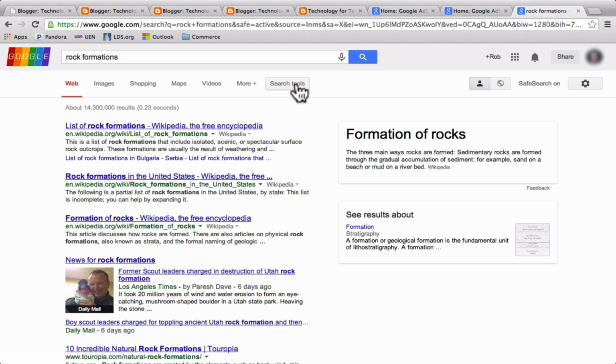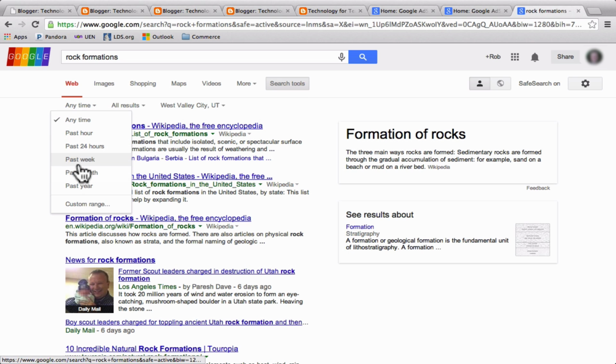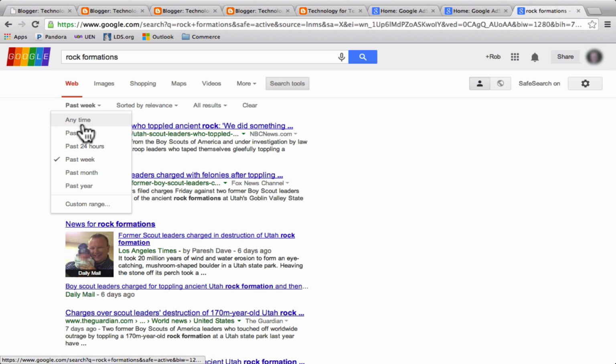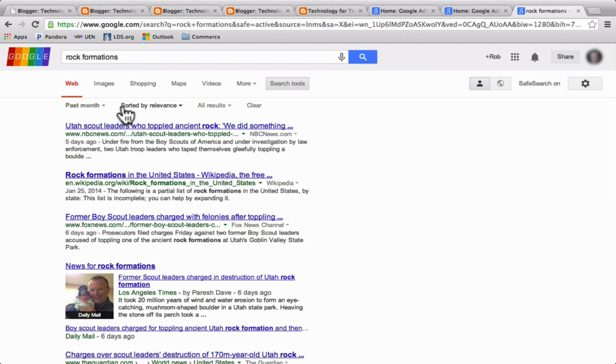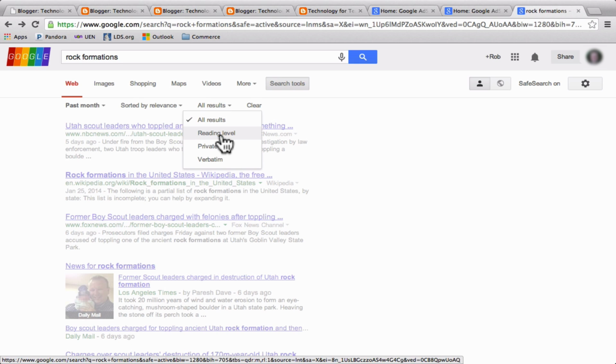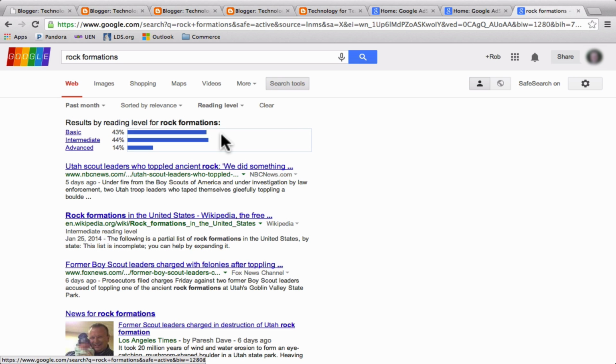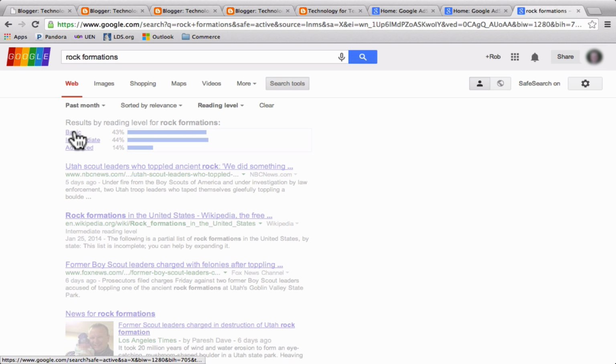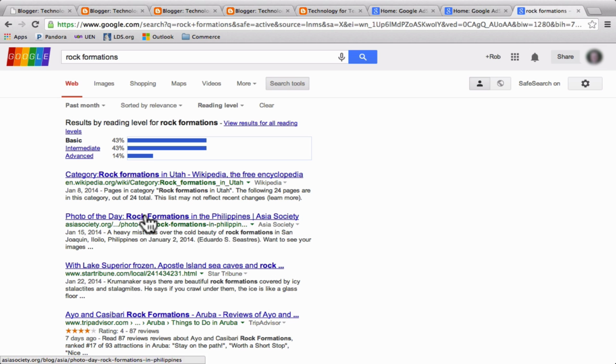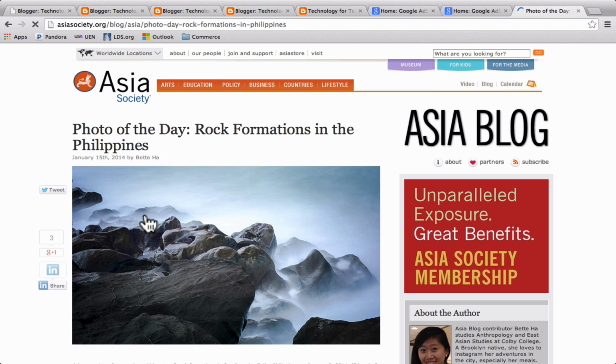For teachers, it's probably mostly going to be web and images that you'll be picking. But notice here it says search tools. I can click that and it gives me all of these advanced ways that I can interact with the results or sift through the results of my search. For example, I can click anytime and choose to limit the results to just the past week or the past hour, and you get different results. You can also change, instead of getting all results, you can get the results of a certain reading level. So I'll click that. And let's say I know that several students in my class are reading at a very basic reading level. All I have to do is click basic, and I will get only articles that are understandable at a basic reading level.